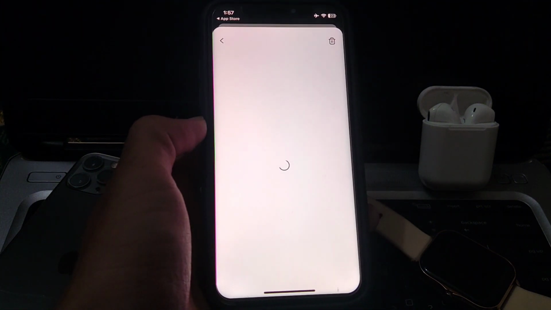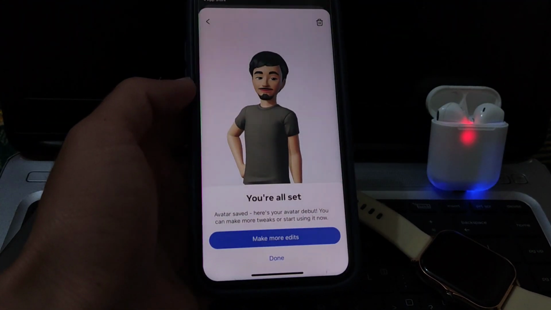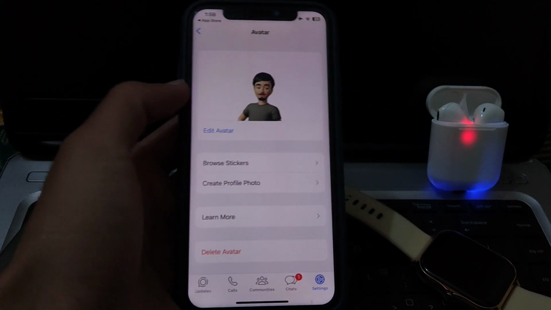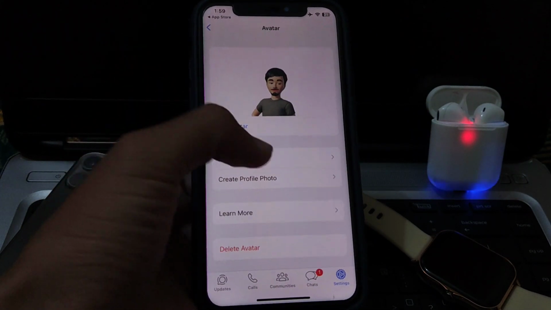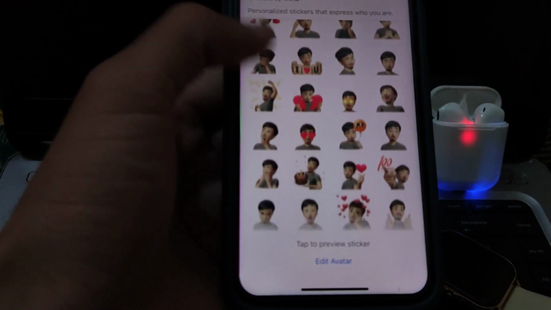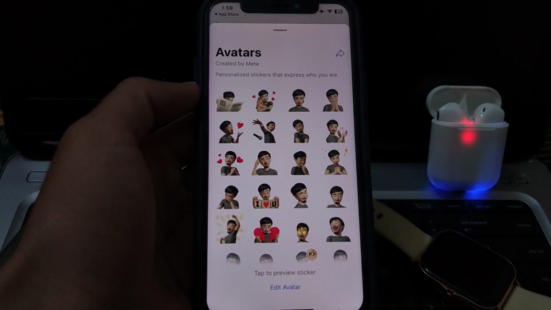Now you only have to wait for 1 to 2 minutes and all the work will be done with the help of AI. You can see your AI avatar is created now, and now you can use this avatar as a sticker. You can also use it as an emoji and also in a GIF as well. So in this way you can easily create an avatar in WhatsApp.